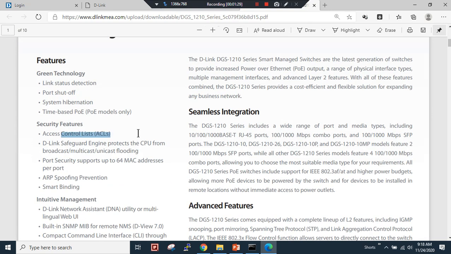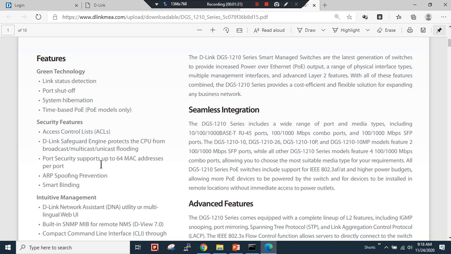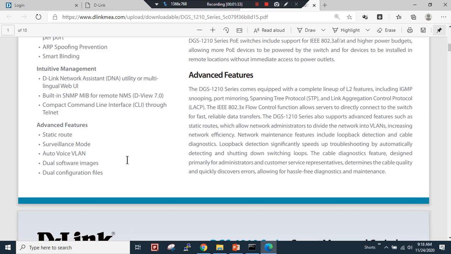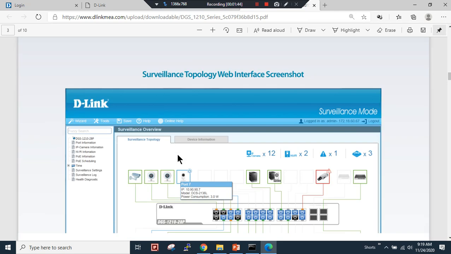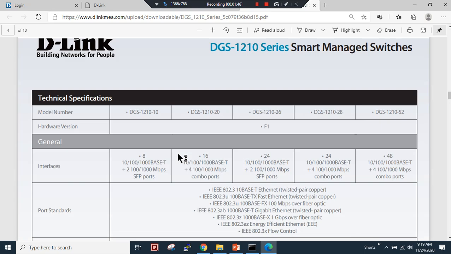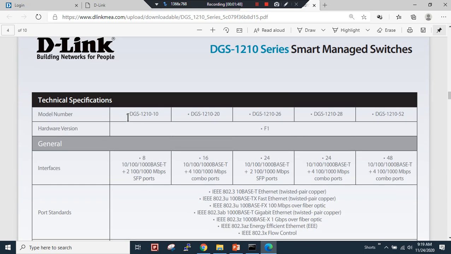Plus it has security features such as access-less port security, ARP spoofing, smart binding, and it has a static route option, surveillance mode for CCTV solutions, and auto voice VLAN. Let me take you to the product guide for product specs.